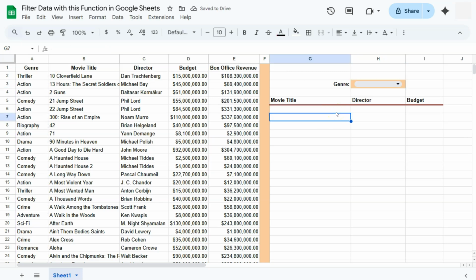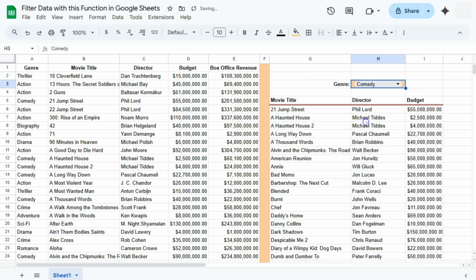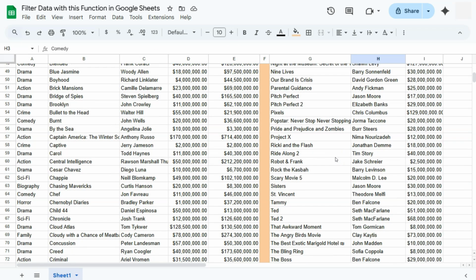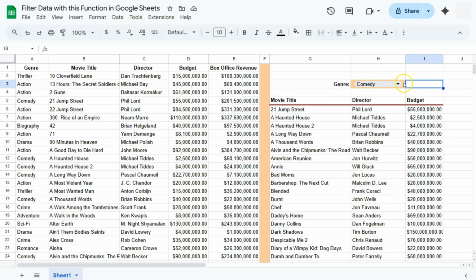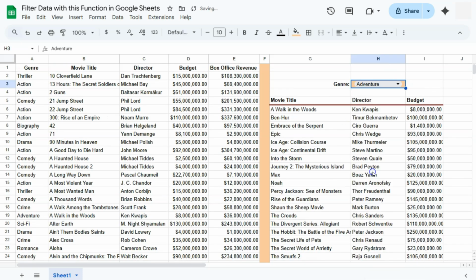Since we haven't selected anything yet in our drop-down list, if we go ahead and select comedy, there you have it. It has filtered all of the data from this range. Based on this range right here, if it meets comedy, then it will only show you the comedy movies. Let's try a different genre, maybe adventure, and there you have it.